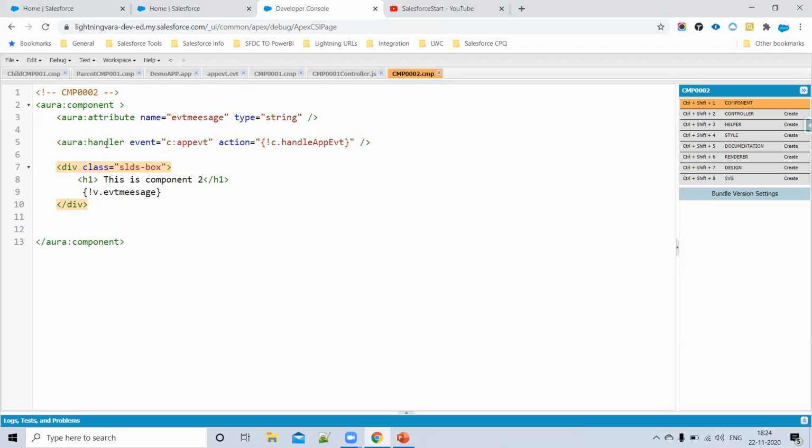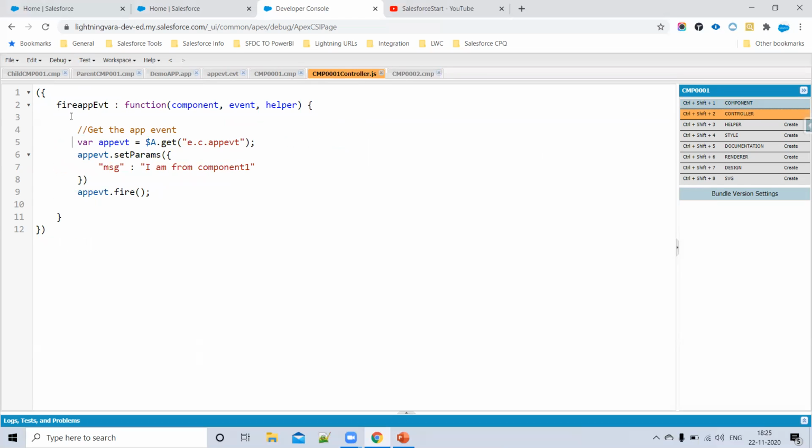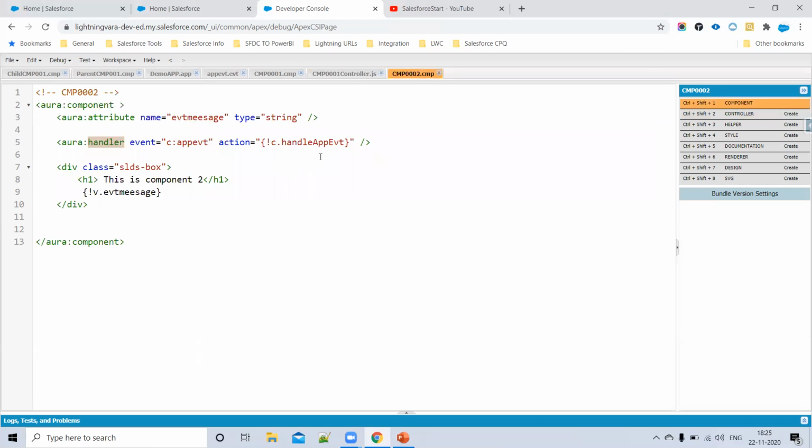Okay. So by using a handler, we can handle that event. So this event can be handled by any component. Whatever event is there in the component, this event can be handled by any component. Okay. So how can we handle that event? Just by handle application event, I will call this some controller.